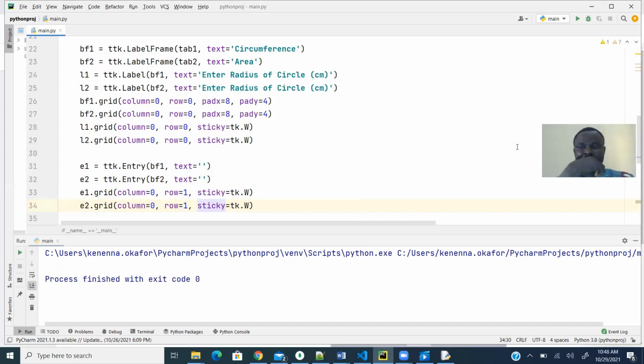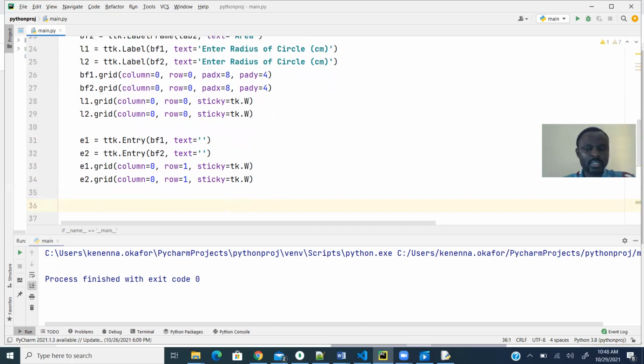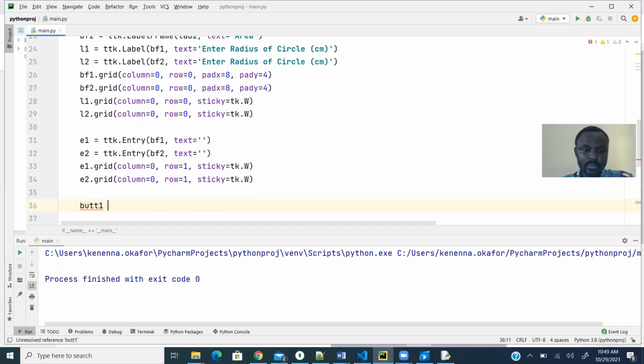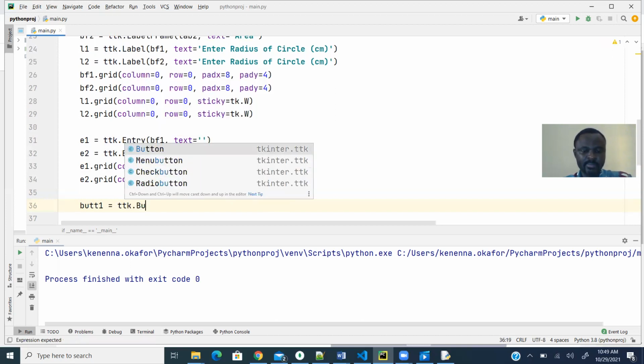What next do I need now? Should I say a button? Because of course, after entering the value, the radius, the user has to click a button to get the answer. So I'm going to create a button. I would call this but1. Then ttk dot button.